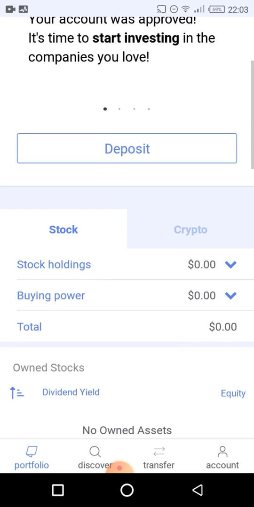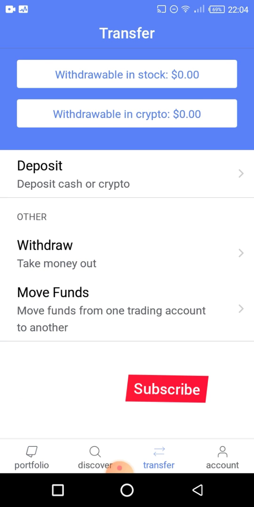So this is it. You have the stocks option, the crypto option. You can transfer money from your crypto account to your stock account, and from your stock account to your crypto account. That's if you've deposited money. Then you cannot withdraw in crypto, but you can deposit in crypto. You can trade in crypto, but you cannot withdraw in crypto. Let me show you what I mean.